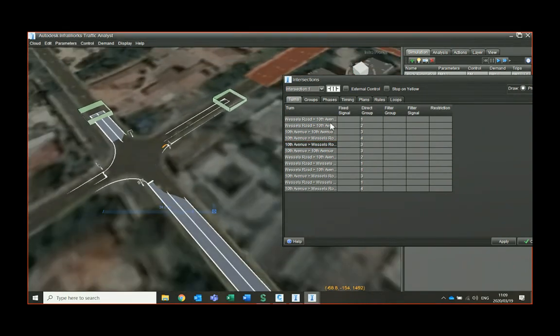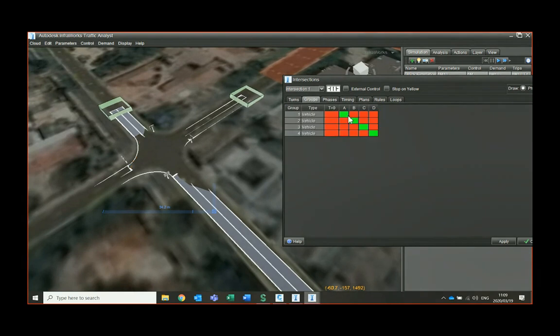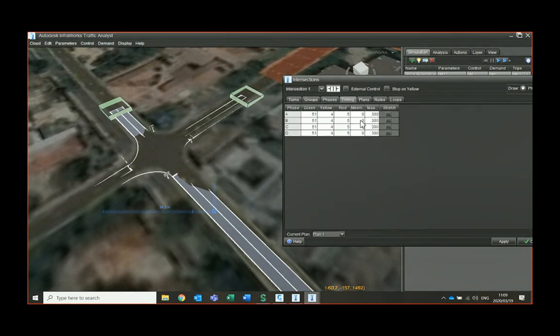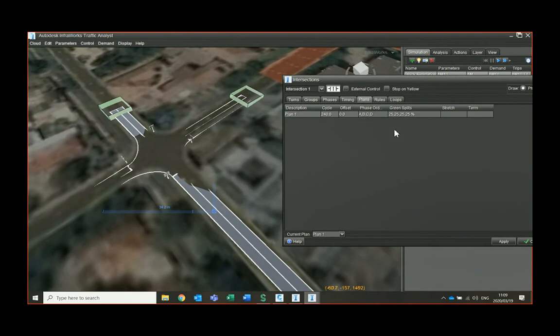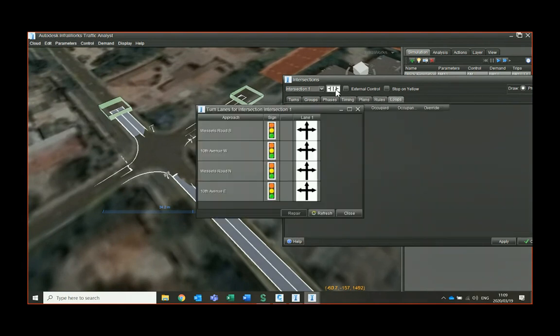As you can see here, you can change all of these settings, and there is so much control inside of this. You can also specify the groups and the phasing. Phasing is used for robot simulation and also timing, as well as some plans and rules. If you want to do loop systems, you can do that as well. You can also dictate if you have more than one specific lane.